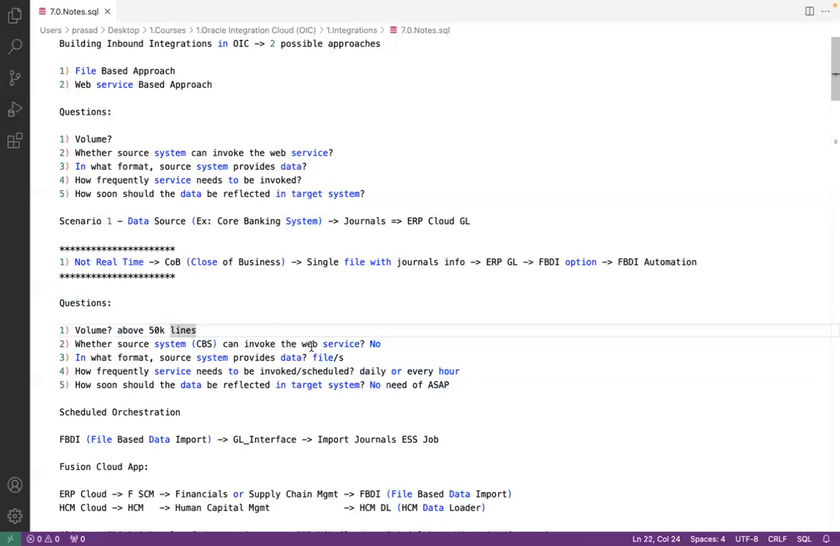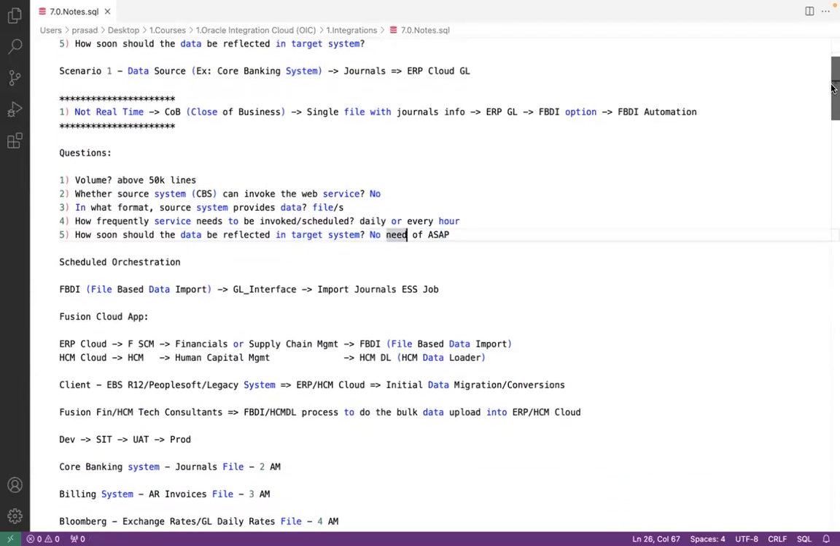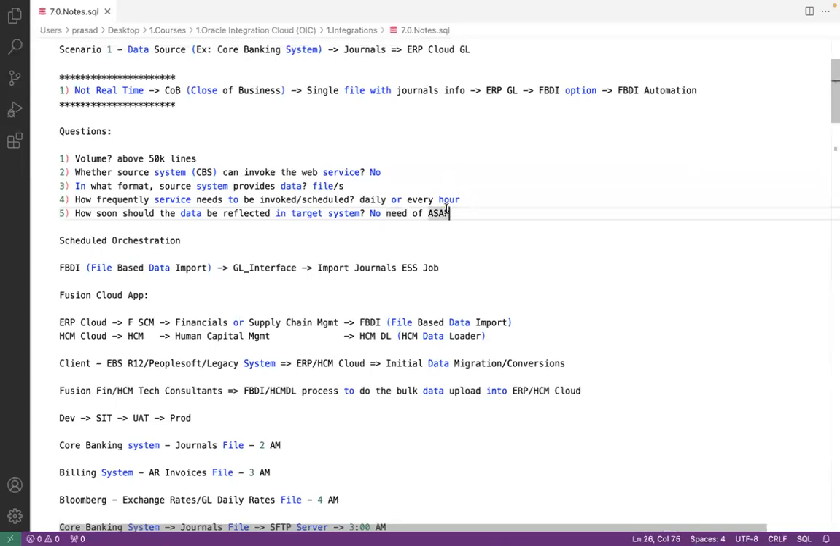Bulk data volume, you're going to get the data in the form of a file. The system cannot invoke a web service, and it has to run on a frequent basis. And there's no need to load the data into the target application ASAP. In such cases, we would build a scheduled orchestration in OIC. And within that scheduled orchestration, we are going to use a process called FBDI. I'll come to this FBDI process later on as well, guys. This is basically a process that you need to use if you have to do a bulk data upload into finance or SCM modules.